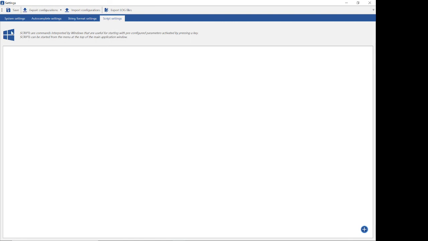Of course, as we saw before, if we modify something here, we need to save that information and then keep on. If we close this window, the program will ask us if we want to save the information that we have modified.